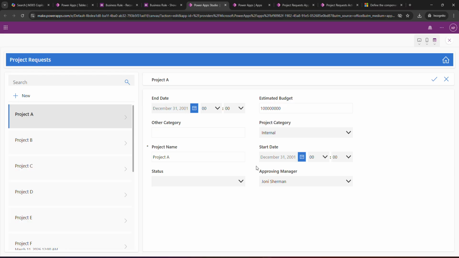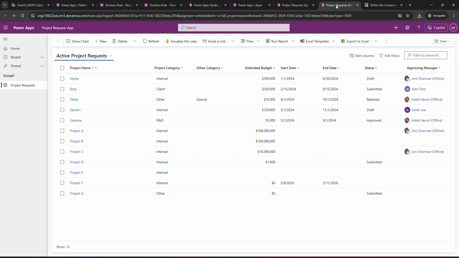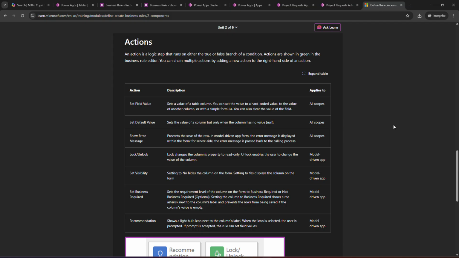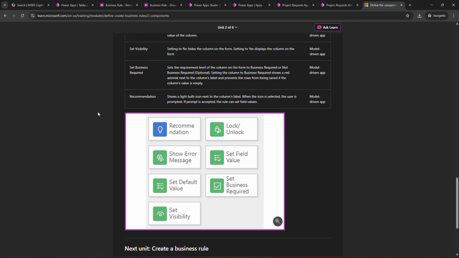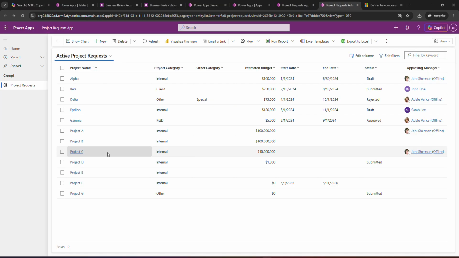Finally, one point I would like to make is, in our model driven app, let's say we want to create a business rule which is not provided out of the box. For example, we want to have a validation that whatever project name we are updating here should be there in our Salesforce application. In that case, we have to write JavaScript code.